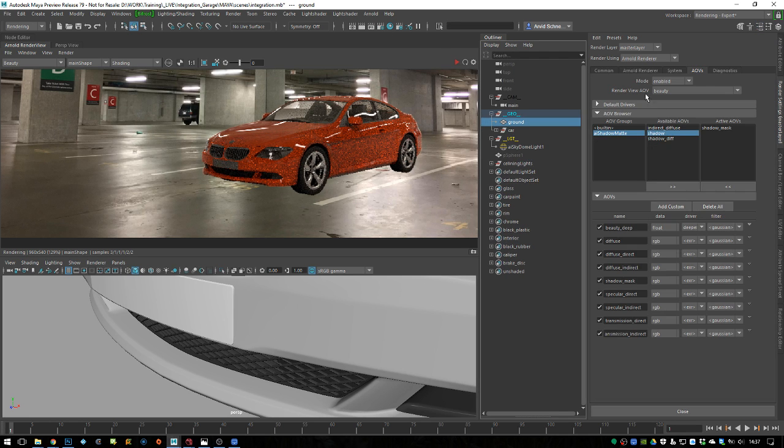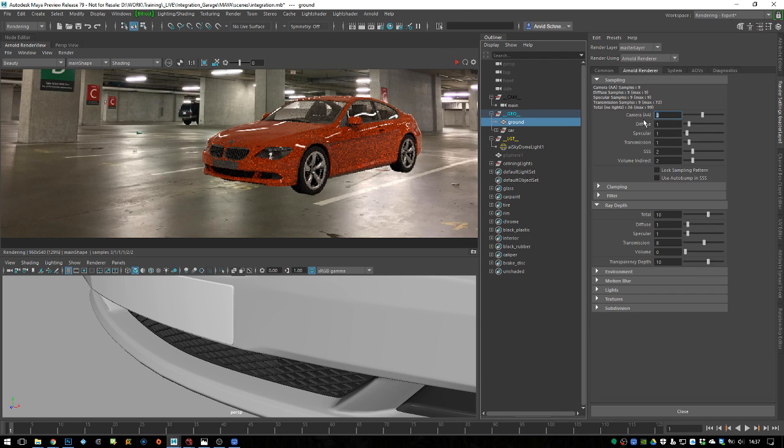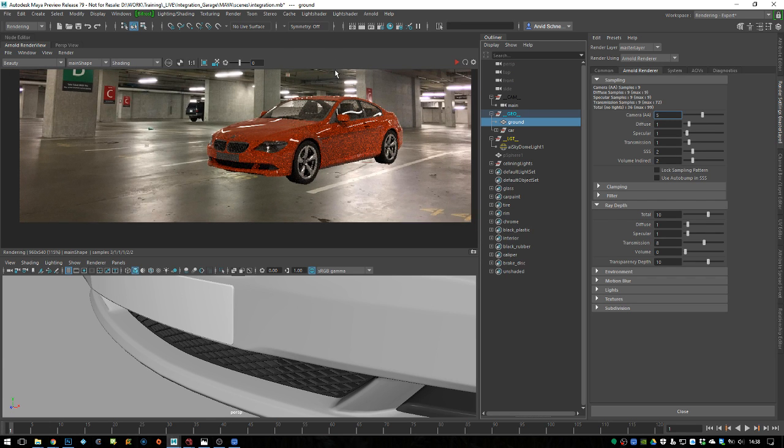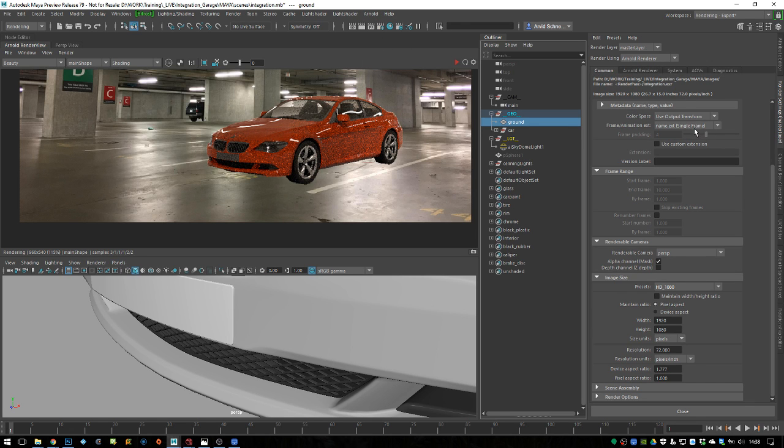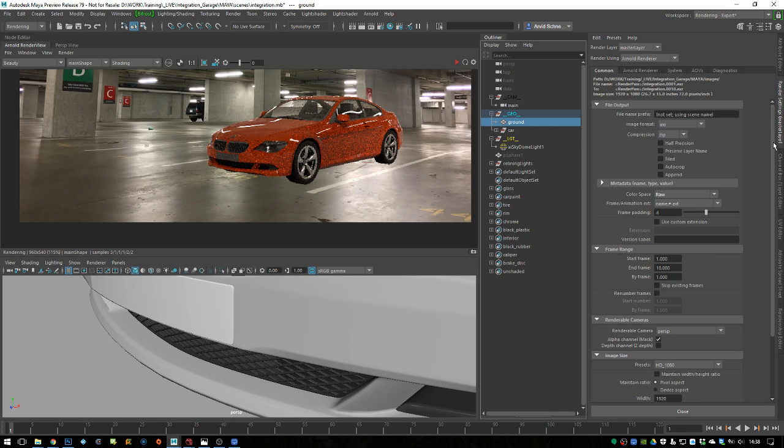So I will go up to 4, let's say 4. Maybe let's try 5 and save. And let's try to do a batch render actually. So render pass, let's just check. I almost never do this kind of thing. So we want this raw. We want the name changed.